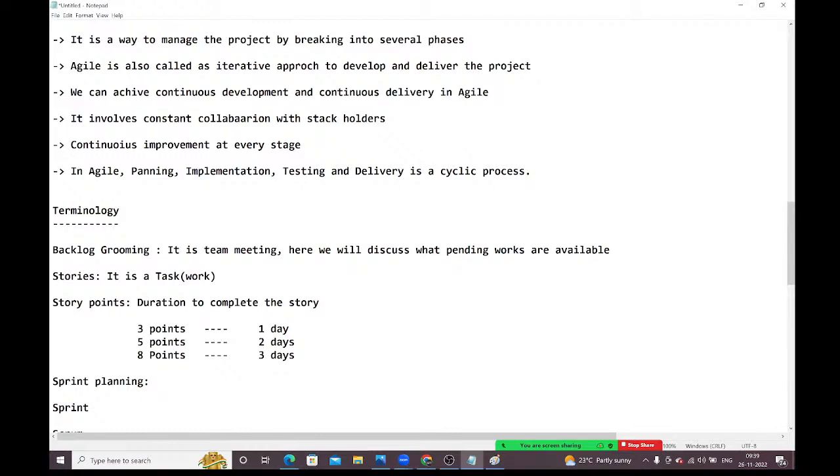Here if they have given 3 points, then you need to finish it in 1 day. If they have given 5 points, then you need to finish it in 2 days. If they have given 8 points, then you need to finish it in 3 days, guys. Day means not 24 hours. Day means 8 hours only. 1 day means 8 hours only.